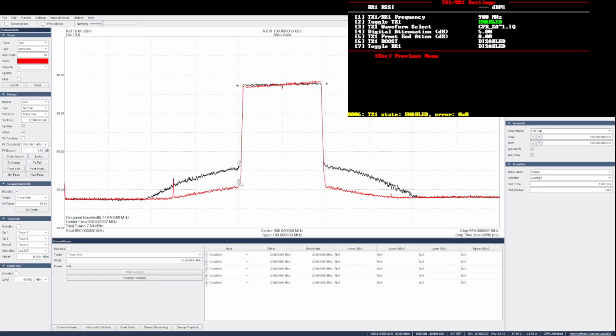Markers 1 and 2 display the levels for each trace. Marker 1 being the LTE waveform without DPD, marker 2 being the waveform with DPD enabled. Heading back to the menu, we will disable TX1.